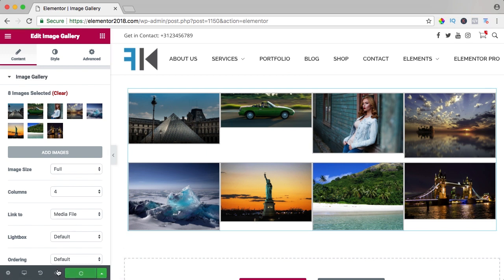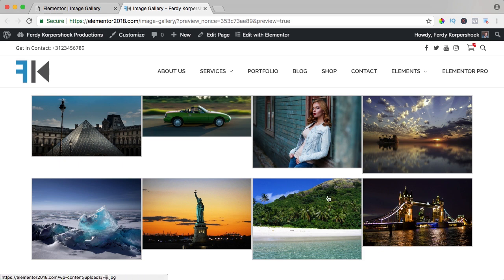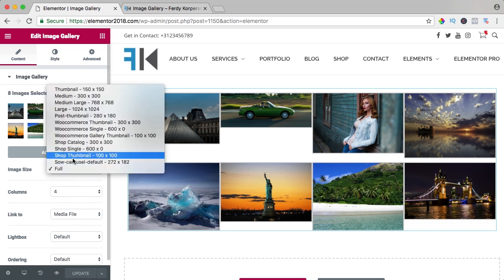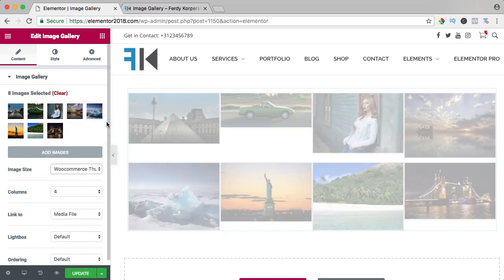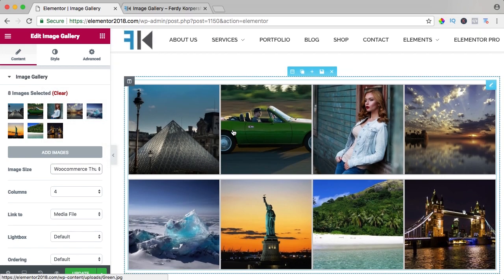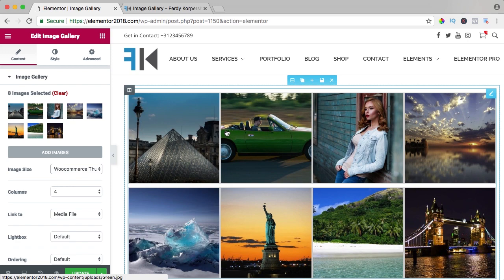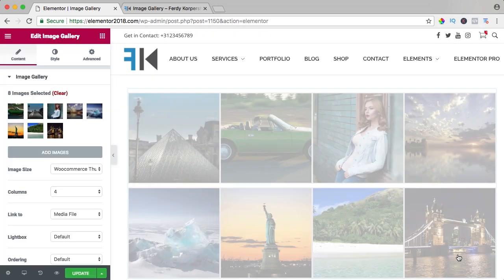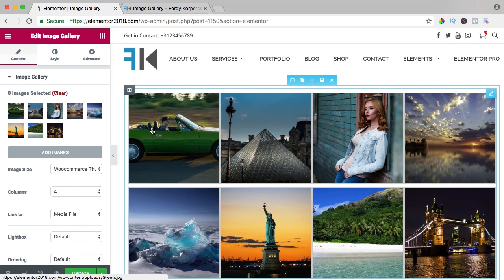If I update this and I take a look, I preview the changes. It looks like that. I don't like that. I want all the images to have the same aspect ratio. So how can I do that? I go to the image size and I can say WooCommerce thumbnail. And now it looks like that. It looks much better in my opinion. And again, if you go over here, you can change the images, insert them, and now they are changed.